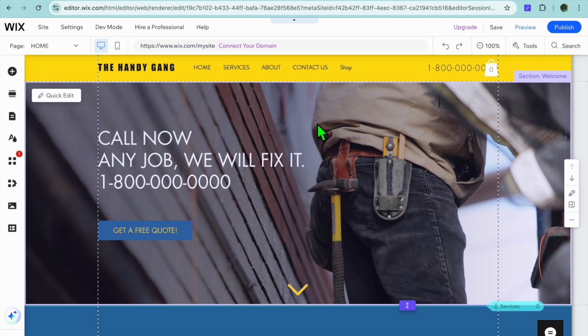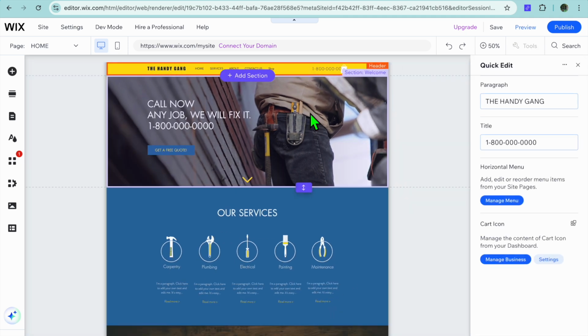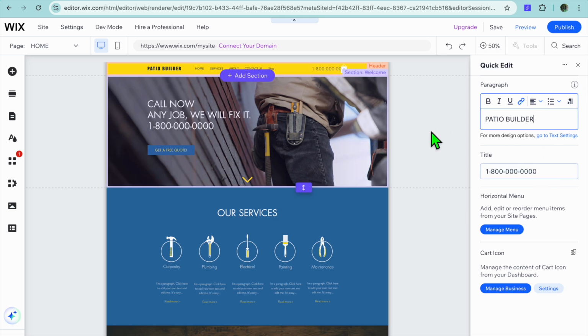So for example's sake, if you would like to change the current image that is there or the text in the top header section, you can tap on Quick Edit. Then from there, we could change it from the handy gang. You could change it to, for example, I'll just type in Patio right here. So I'll type in Patio Builder. And you can also edit the phone number.